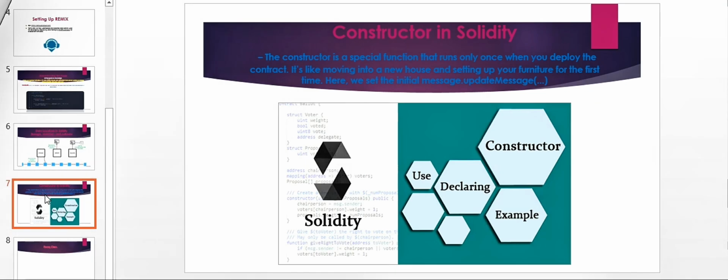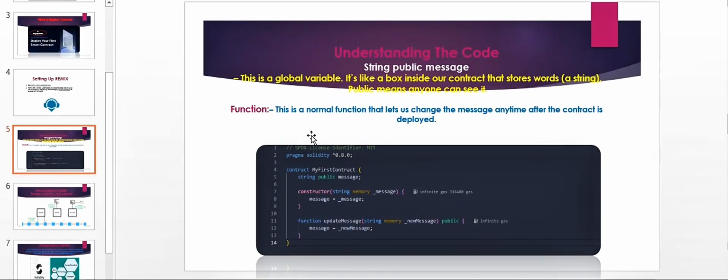Constructor. The constructor is a special function that runs only once when you deploy the contract. It's like moving into a new house and setting up your furniture for the first time. Here, we set the initial message. Update message. This is a normal function that lets us change the message anytime after the contract is deployed.